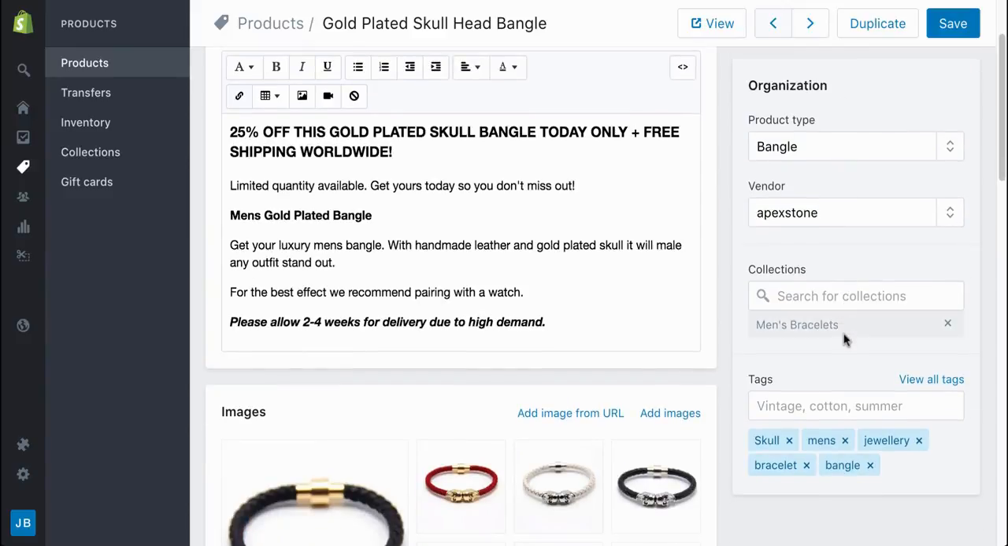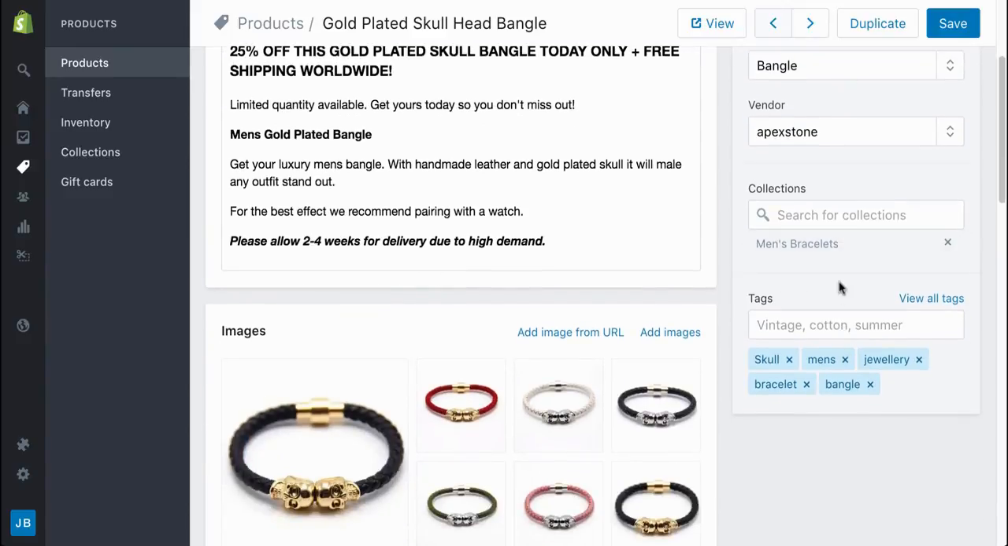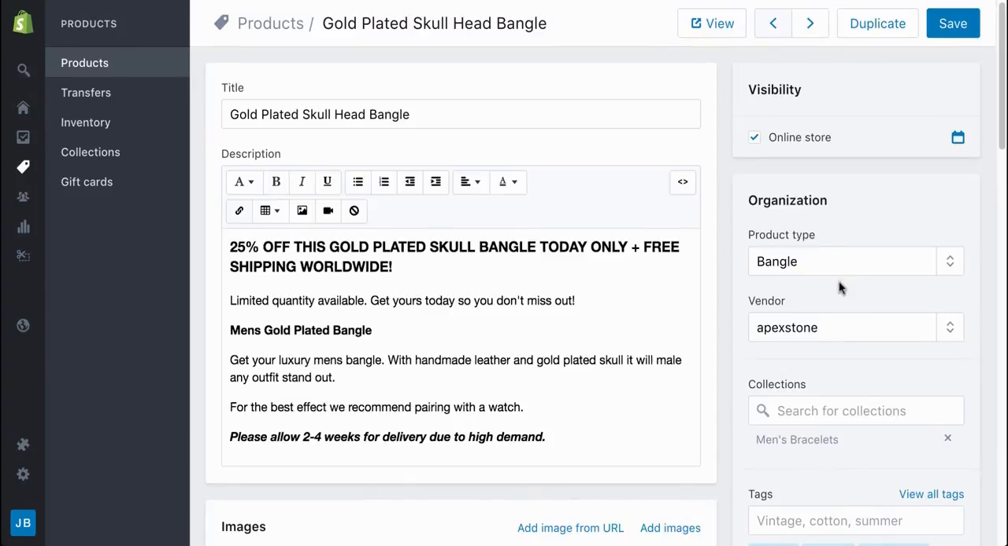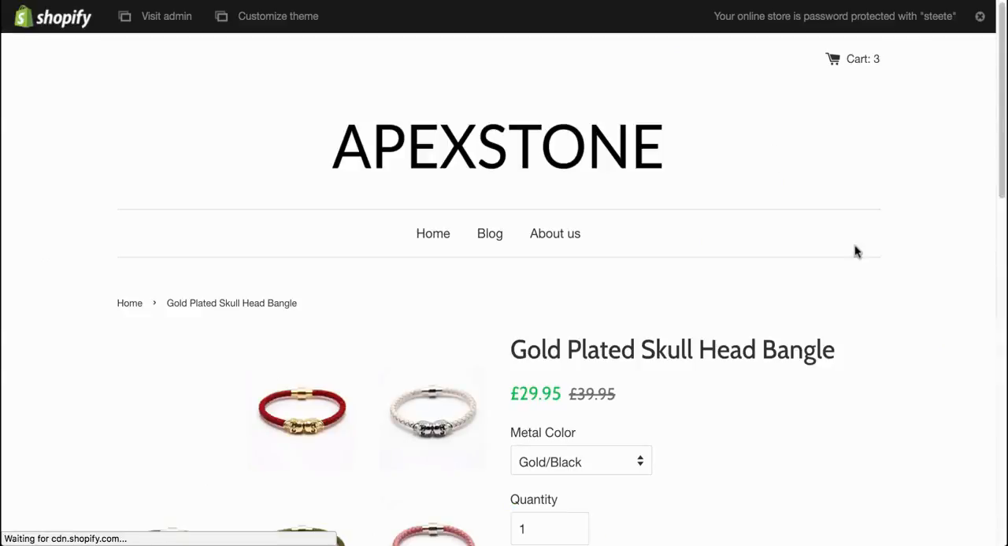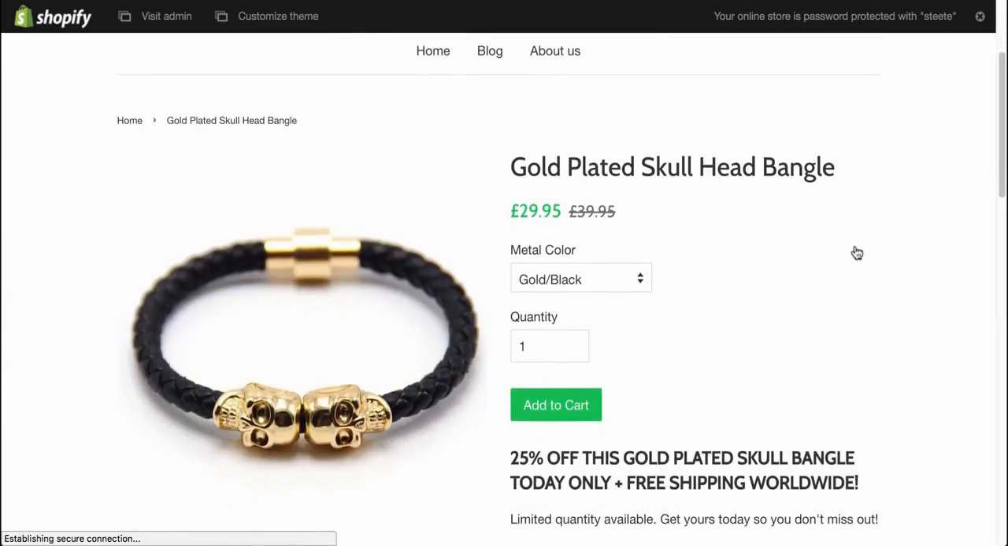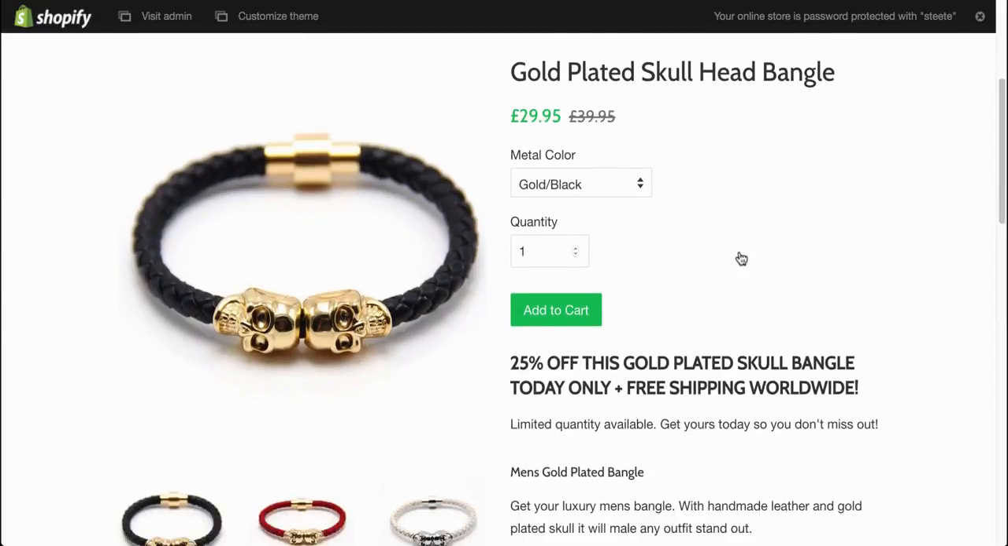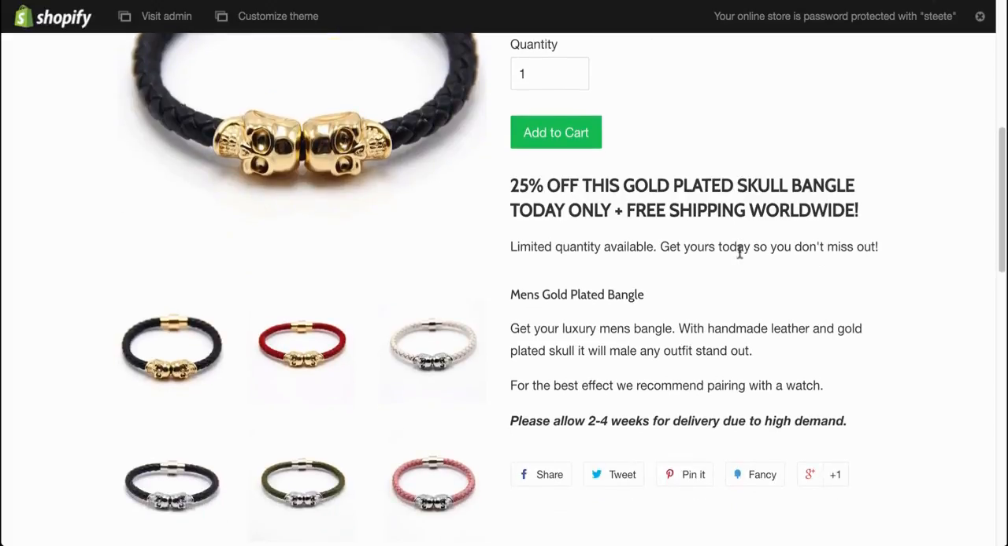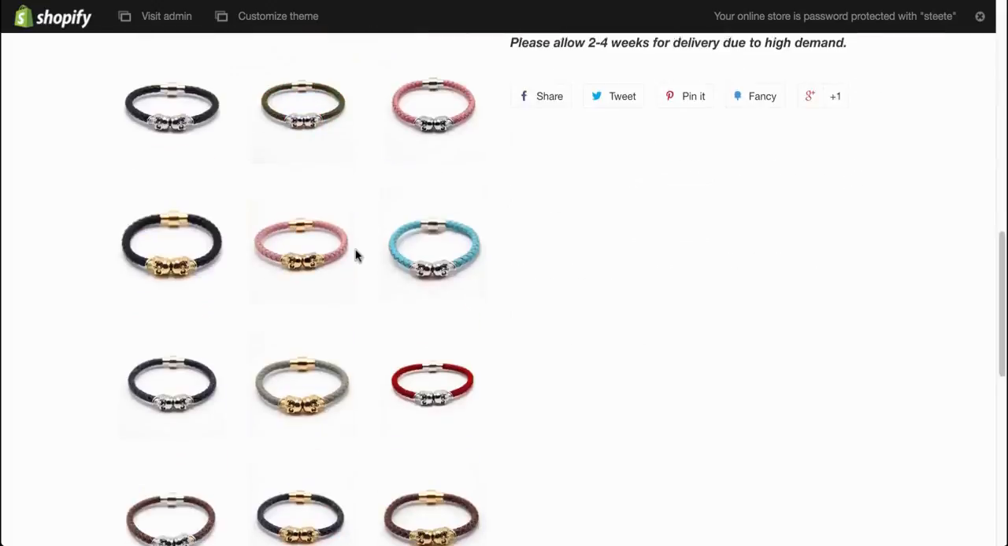I've added it to the men's bracelets collection. I've added a few tags, remember, back in Oberlo, and make sure it's visible in your online store. And we'll just have a look at the product here actually on the store and see how it's looking. Make sure everything over here is fine. So you can see here we have our gold plated skull head bangle. The prices are in green. Everything's looking good there. Orders looking perfect. We've got all our share things for our social media, and the images are looking nice.